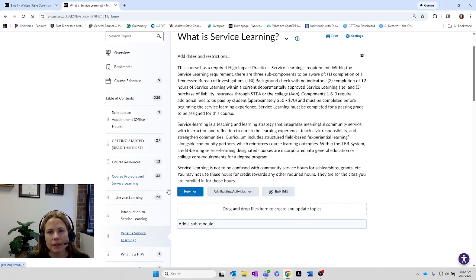For liability insurance, you do have two choices. You could either purchase Aon, which is offered by Walters State and is the cheaper option, or you can join STEA, the Student Tennessee Education Association, underneath TEA. That will be able to cover you for your liability insurance. So you do have to have that in addition to your paperwork.